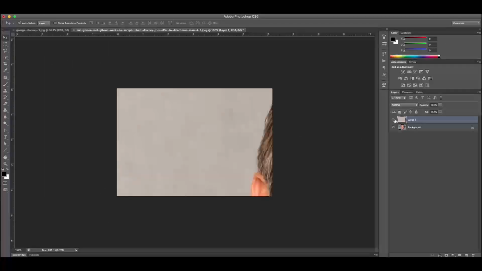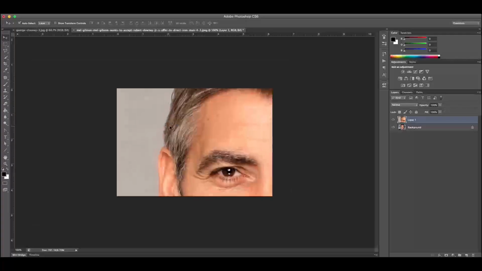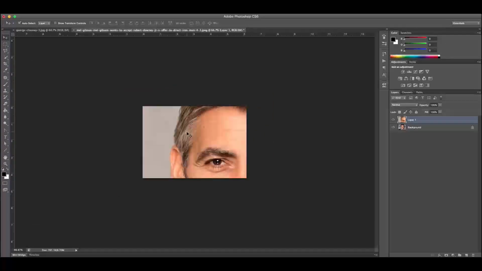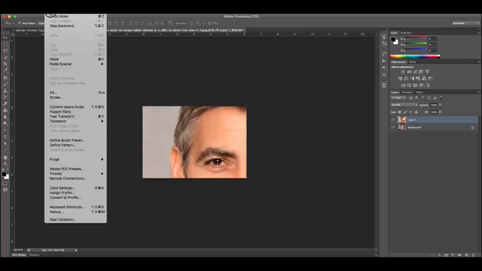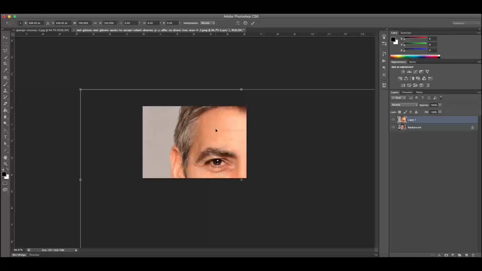All right, so as you can see, we have both of our layers in this document, but our top layer is a lot bigger than our bottom layer. So what we want to do is resize this layer. All you have to do is make sure you have it selected in your layer window, and then we're going to go to Edit, Transform, or Free Transform. You can also just hit Command T or Control T.